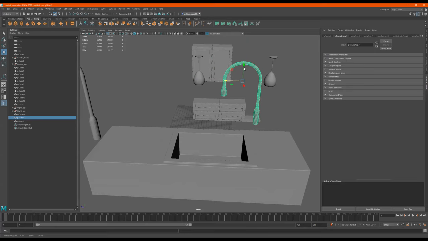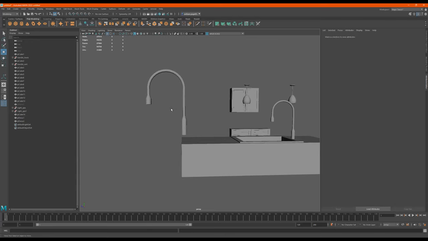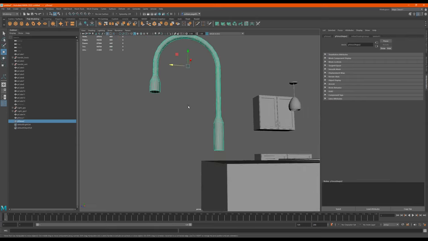So to put it wherever it needs to go. That's perfect. And then the other way we can do it is this.